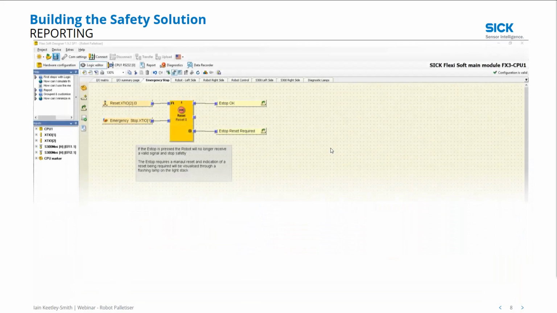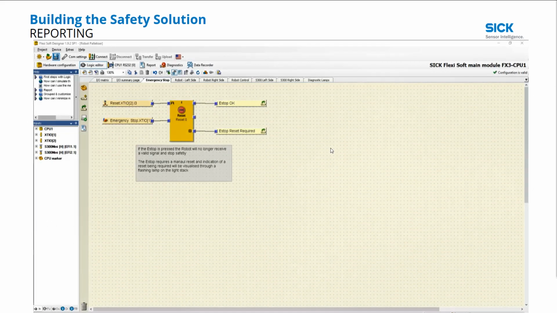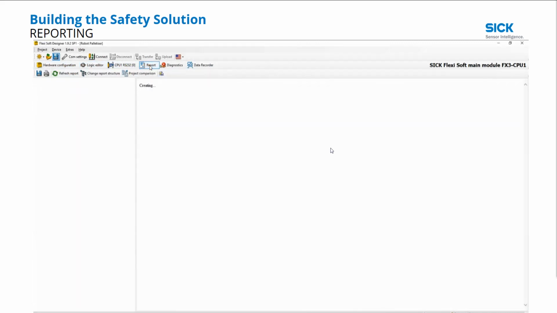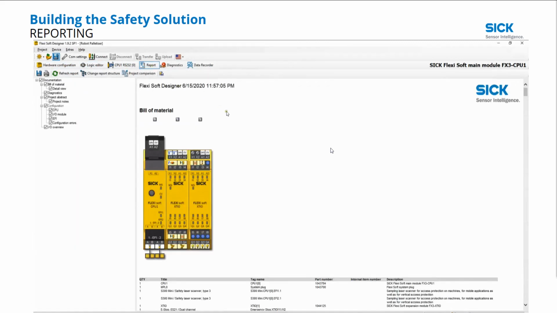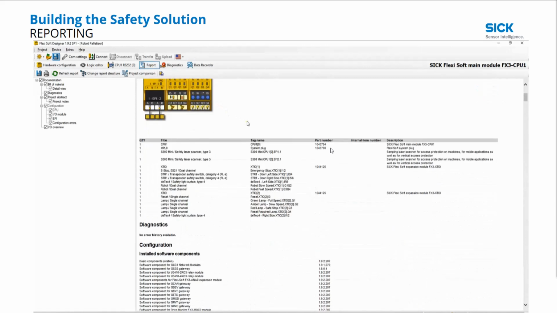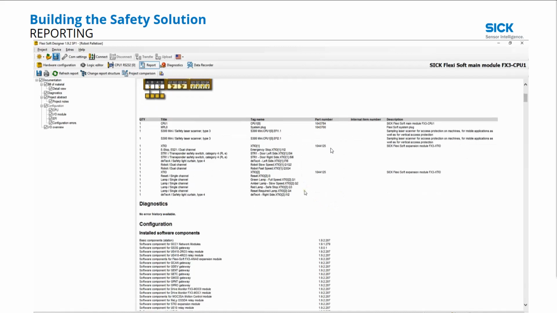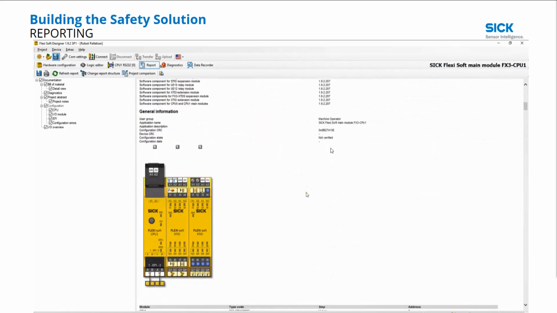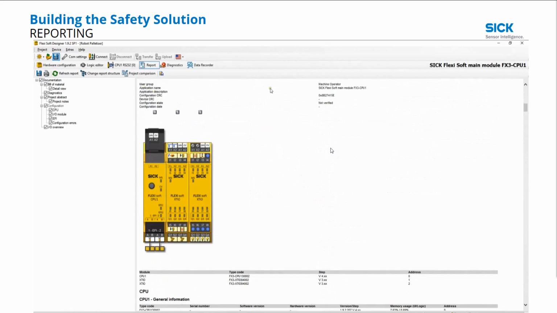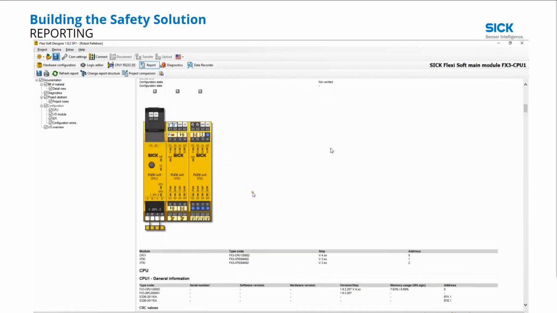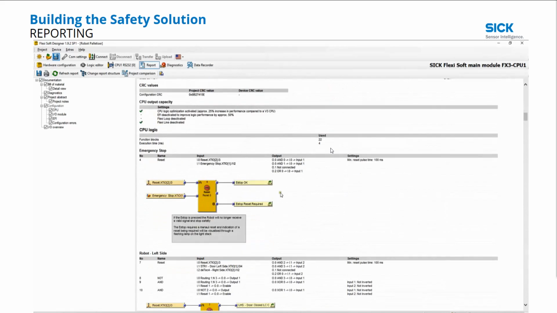Coming into the reporting side of things, up at the top here within the software, you can see you had your hardware configuration, your logic, your CPU, then you come to report. If you click on the report there, it will generate the report for you, and this will give you a list of all the part numbers of the hardware that you're using. If we then scroll down, you've got the general information, and this is where you've got your unique CRC checksum, the configuration state and the configuration date, which are both vital for your technical file.